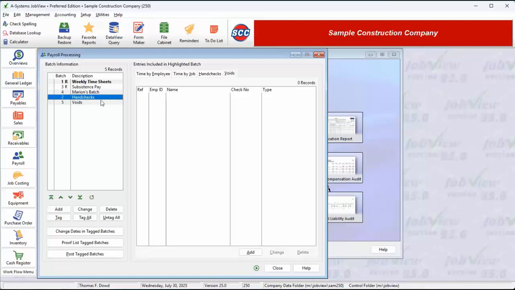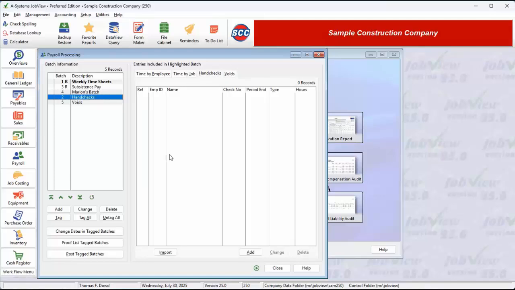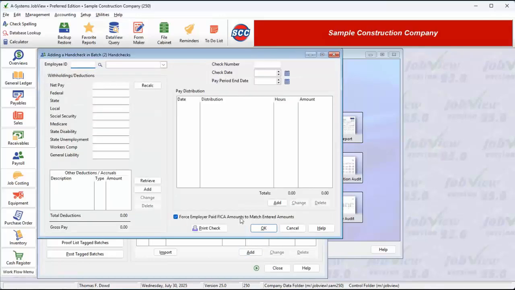In the list box on the right-hand side of the screen, we see any timesheet or hand checks which reside in the selected batch. To insert a hand check into this batch, we highlight the Hand Check tab and click on the Add button. The following screen now comes into view. Obviously, if we've already written the check, we have already calculated the taxes and deductions manually. We should have a copy of the hand check available as we do the data entry.